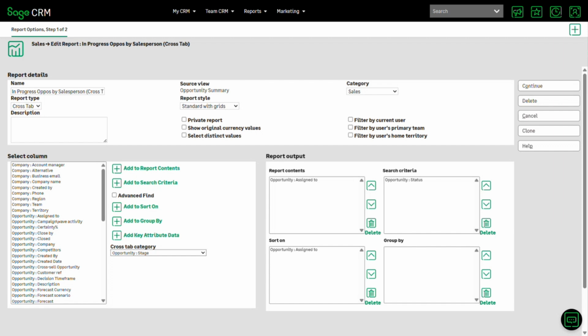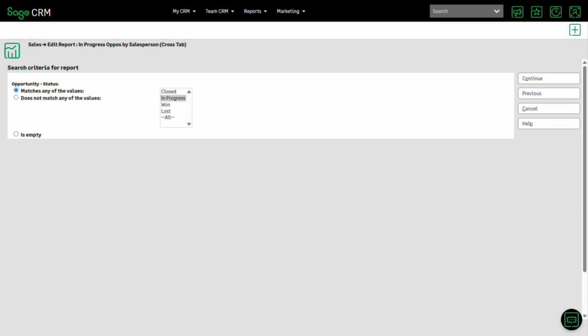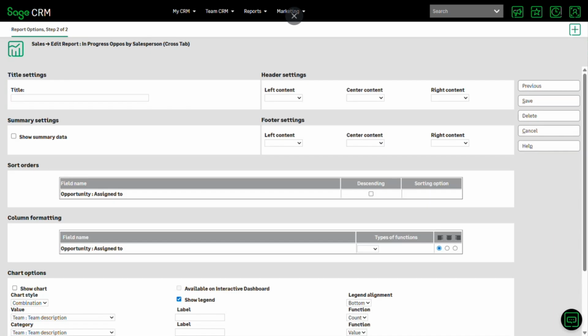So the next thing that I'm going to do is click continue, and you can see that it is the in progress items that I'm interested in, so I can now go on to thinking about the header information and the graph information, if I want it. I'm not bothered on this one, as we've discussed the creation of the header and footer information. So I'm just going to click save.